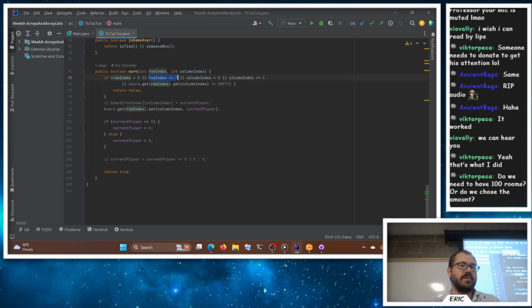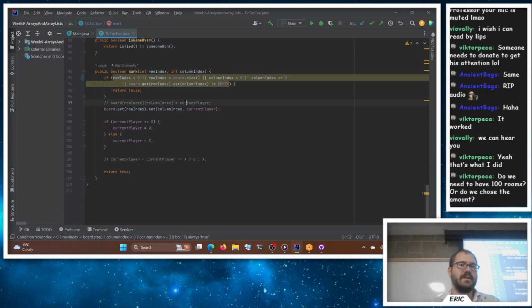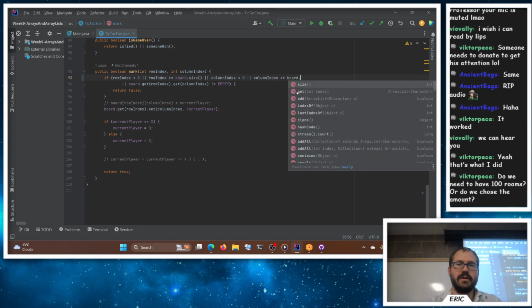For tic-tac-toe, this was pretty easy. We could say that the row index is less than the board.size. Board size would be 3 for a 3x3 tic-tac-toe board. So if it's, oh, I'm sorry, greater than or equal to size, it is invalid. And same with column index: if it is greater than or equal to my board.size.